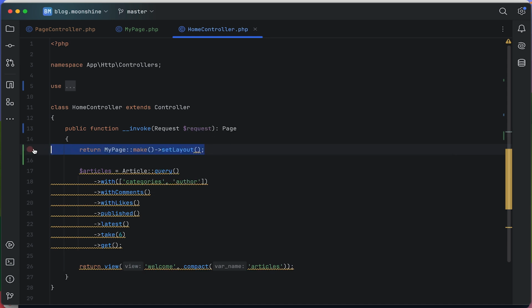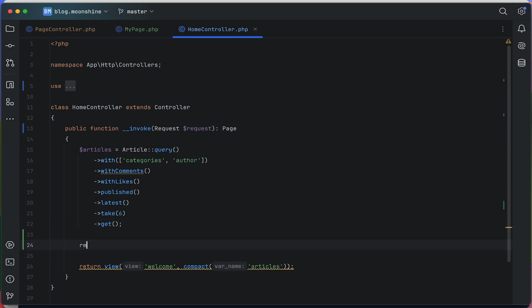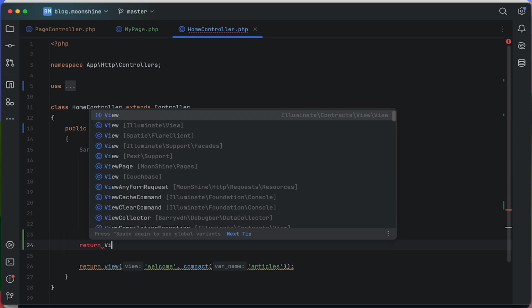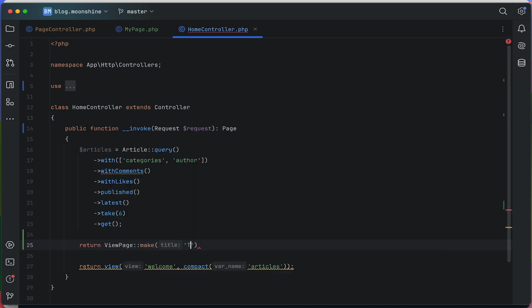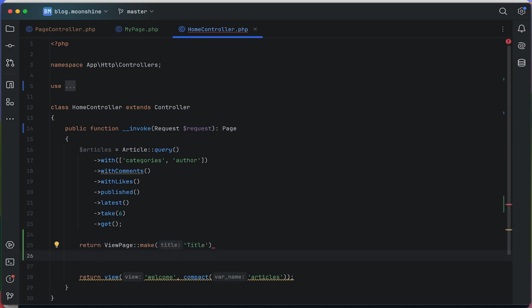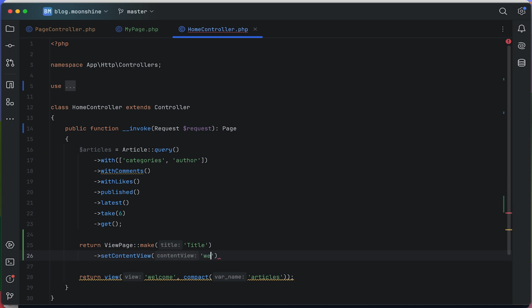We can do the same thing here with the view page class. Let us see how it works. Return view page make. Let there be some title. Next, let us make a content view. We will have a welcome. We will also give you the date.